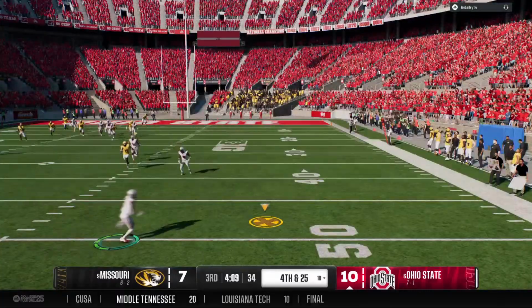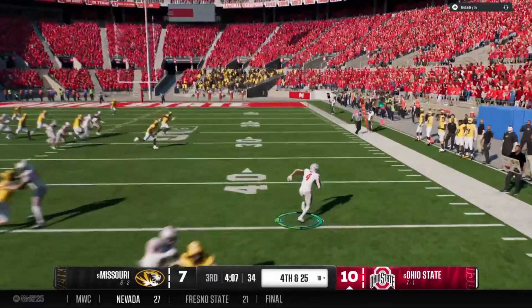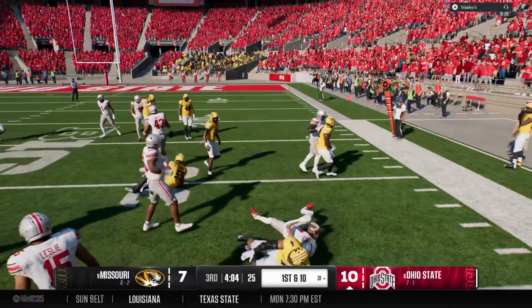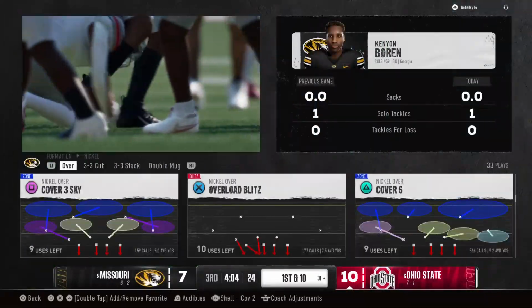Gets the kick away from his own end zone. No fair catch, looking to make a return here. He's brought down, but a good effort to make something of that return.